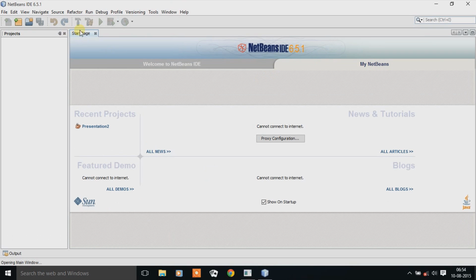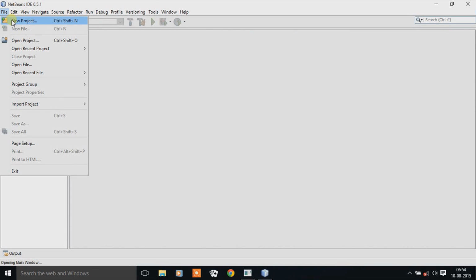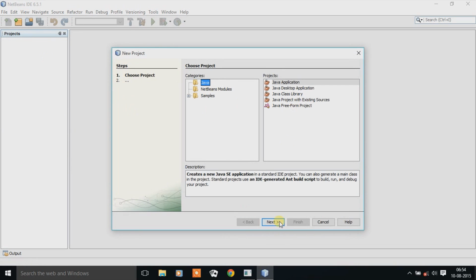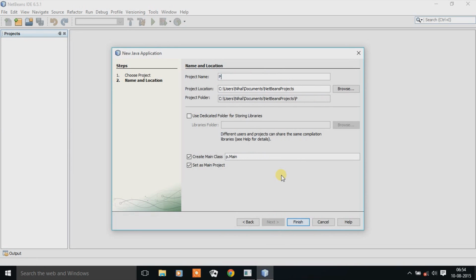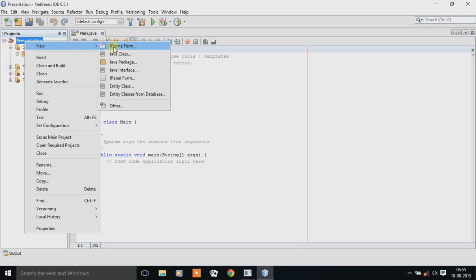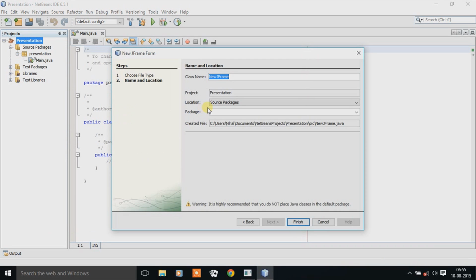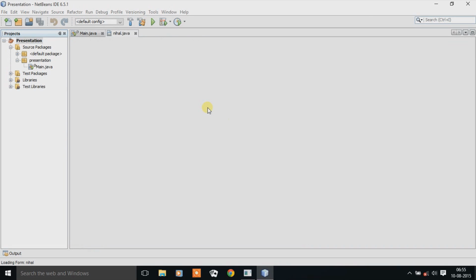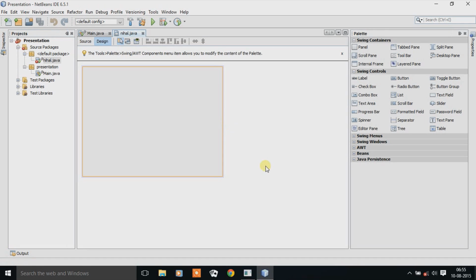In this, we will create a new project. Next, we can write any name for the project. We have given the name of the project presentation. We can set it as a main class because we are creating only one application, so we have set it as a main class. Now in this we will create a new JFrame to add a frame in that project. We have given the name of the JFrame Nihal. A new JFrame will open.